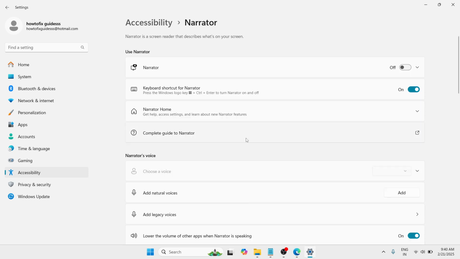Okay, so here it has this use narrator, narrator's voice as well. Now go with the use narrator first, and in order to enable that, simply click this to turn it on. Okay, so in that manner, you have just successfully turned on the narrator in your Windows or computer.